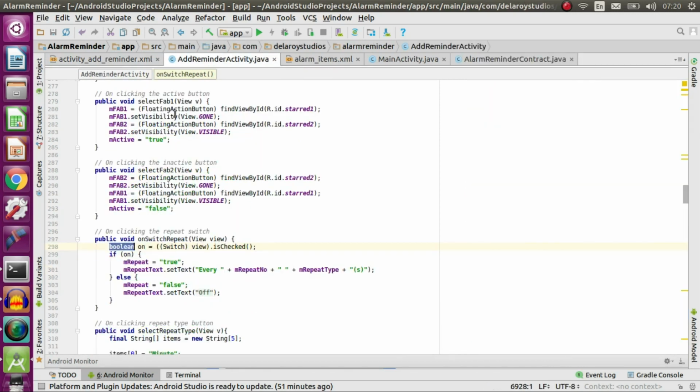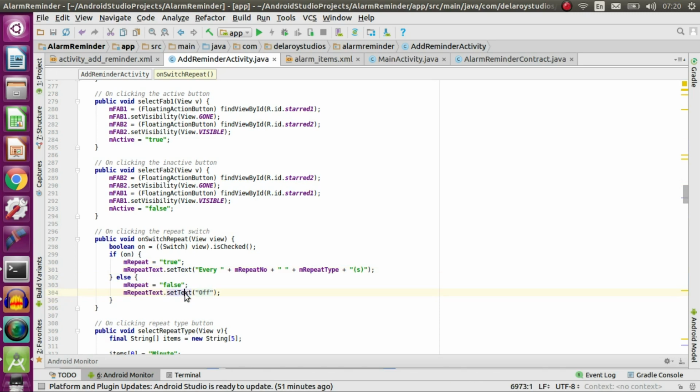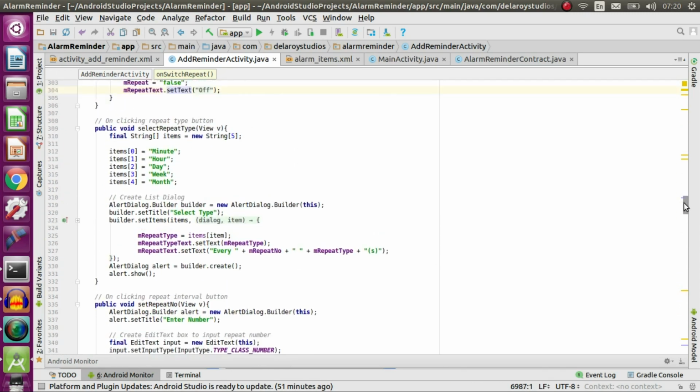So if it's on, the repeat is true, and you'll be able to set a text to the repeat text that every repeat number, because you would have had a number with the repeat type is in hours, minutes, or seconds. Else, if it's false, there will be no repeat text. So that's just what that is. There are little chunks that you really need to understand how it flows.